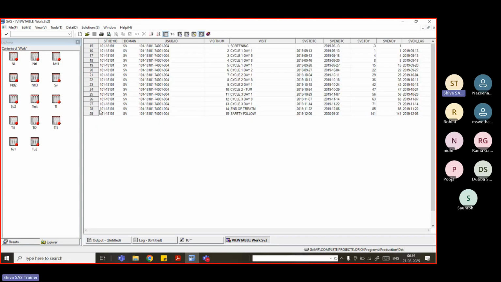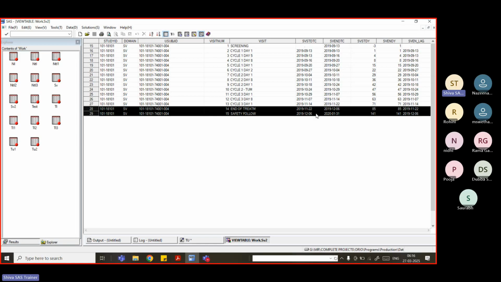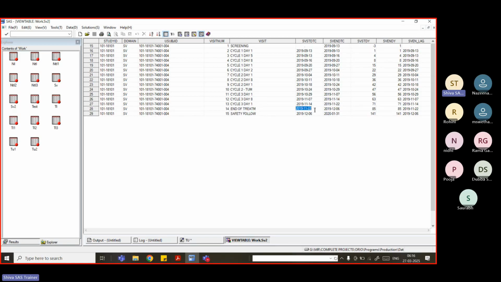So now you can see these dates. It starts with the 22nd, meaning the previous visit date we can look at here, and 6th December to 31st. So whenever a date is in the TU data set, it should be between any one of these dates. Okay.